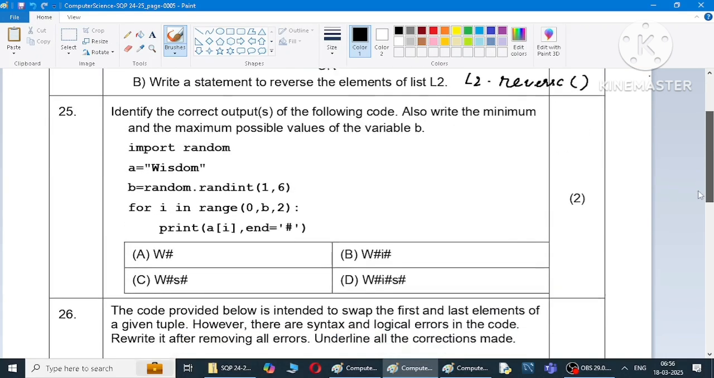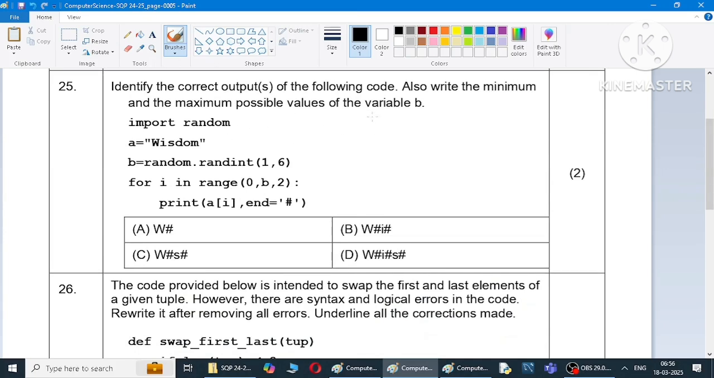That's all. Identify the correct outputs of the following code. Also write the minimum and maximum possible values of the variable B. Right? So what is this? We have A as "WISDOM". random.randint(1, 6), which means any number from 1 to 6 is possible. Now when you consider a for loop, always consider the first value and the last possible value and try to execute the loop. Suppose you assume this B is 1.